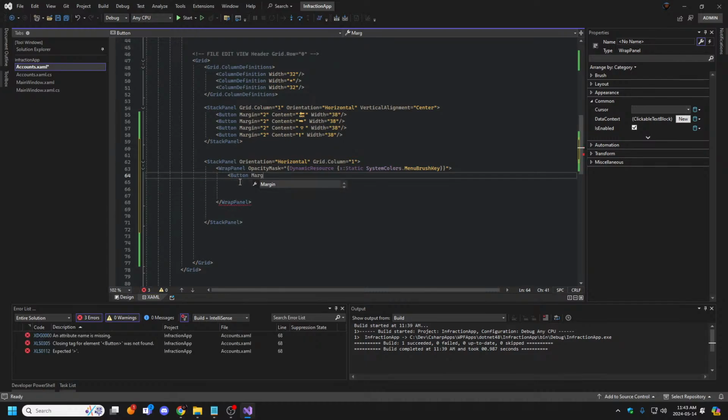We're going to have a margin of 2, and content is going to equal empty for now. And width is also going to be 38. Background transparent, border thickness 0, and IsEnabled equal to false, and close.